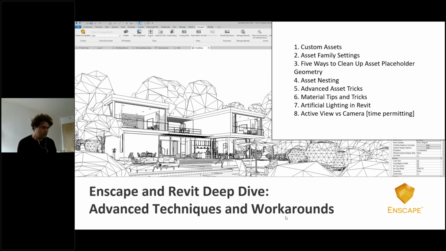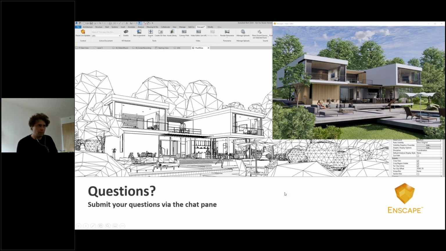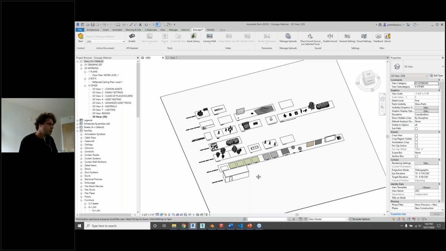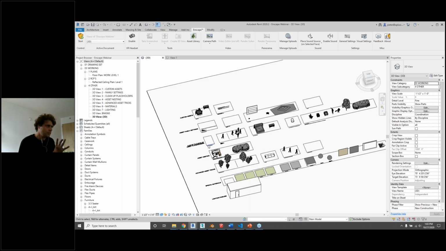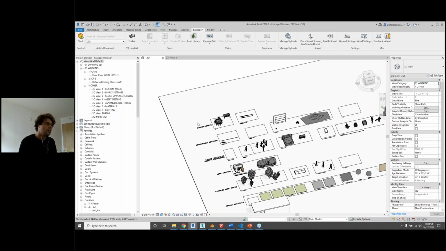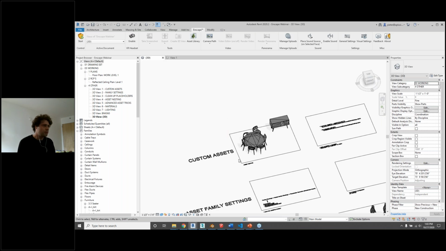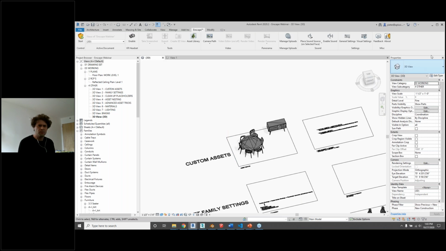All right, so let's jump right into Revit. So let's start off with custom assets. So traditionally, one of the biggest constraints with, just kill my webcam here so that we can see the full screen.